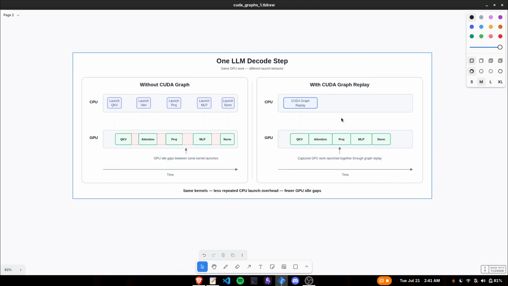Now, if we check the other timeline, the GPU kernels didn't become faster. The attention isn't faster. What changed is the overhead around launching that work with the graph replay. The GPU operations can be submitted much more efficiently, reducing the CPU-side launch gaps and allowing the GPU to stay busier. So during LLM decode, where we are repeatedly executing similar GPU work for every generation step, that reduction can become very important.